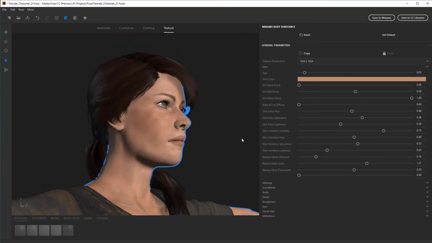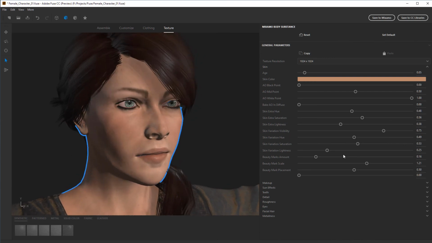Basically, I want to look as if she's been out in the desert or something. And then we can also control the hue and the saturation. I'm not going to adjust those right now. I'm going to mostly go with just the overall lightness values, and I think that'll work.